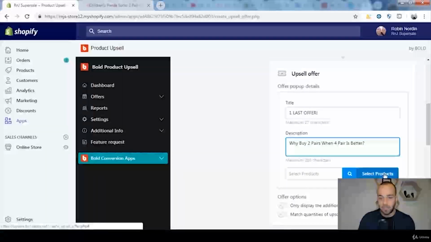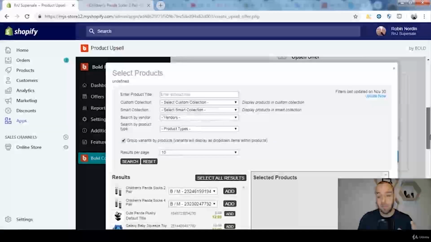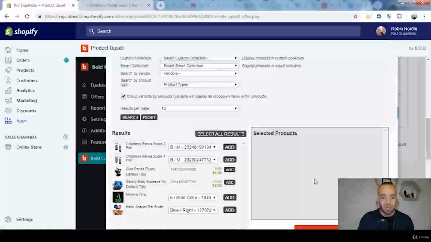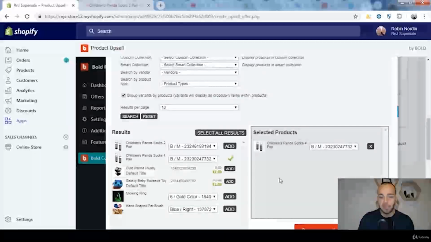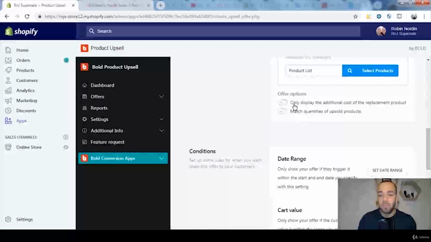And then select product. You would like to select that additional product that you would like to upsell them on. Now that is the 4 pair of socks here. So we're gonna add that in here. Click on add and then continue with selected products. Now next off, you can only display the additional cost of the replacement product. So now the first product in this case cost $14.99.